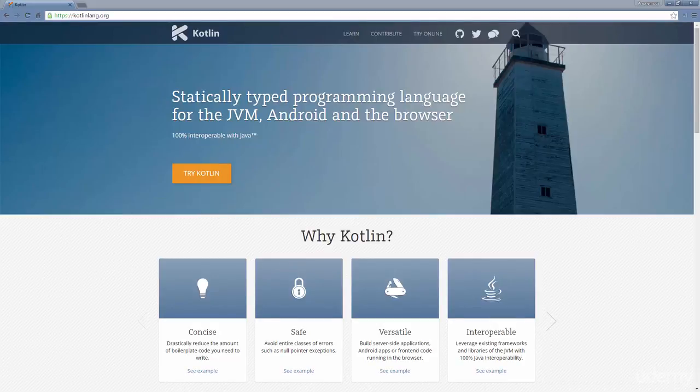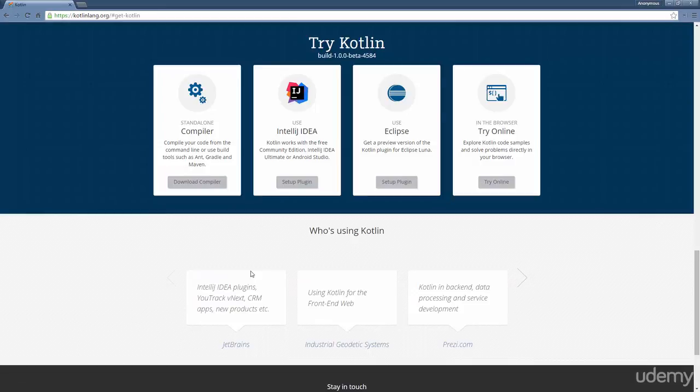The first thing that you should do when starting out with a new language is download the compiler, or at least find out how to run the compiler. And that's what we are doing right now. So if you go to the Kotlin homepage, which is kotlinlang.org, and you press the Try Kotlin button, you see that there are different ways of trying out Kotlin. The simplest and most painless way is to try Kotlin in the browser.